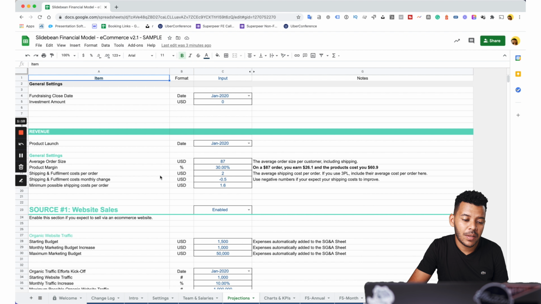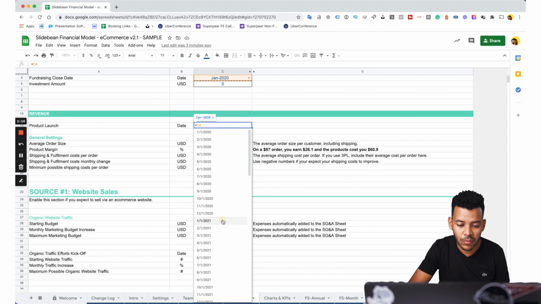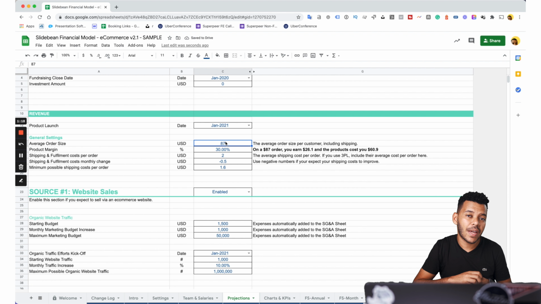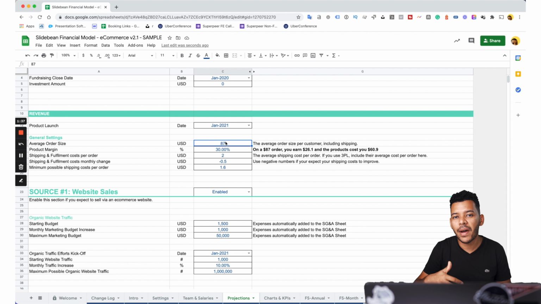So the first part of the projections we have here, first we have the product launch, which you can set to whatever that you want, and then you have the average order size. So the average order size may come from just a combination of multiple items that get ordered, right? Again, it's not a single item. It's not the average pricing of the products that you sell. It's the average order size, which may be made up of multiple products. Again, the model doesn't really care how many products you sell. It's much more about what the margin of those products is.